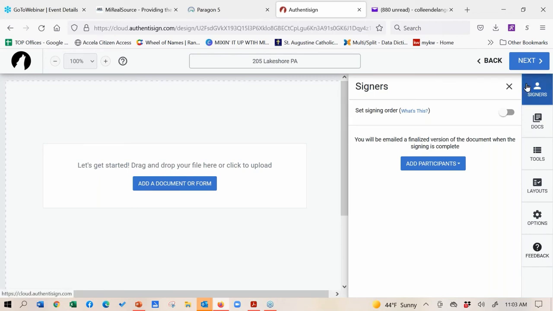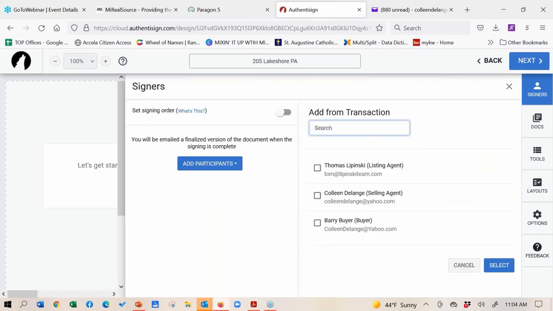So first and foremost, who do you want to sign the document? So you could add yourself, but remember, we already did that in TransactionDesk. If you use TransactionDesk to the fullest and you fill out the majority of the information there, think of it as doing the heavy lifting in TransactionDesk, then Authentisign 2.0 should be just a couple of clicks and you're ready to send. So what I want to do is I want to say, I'm going to pull from my transaction contacts because I've already filled in the buyer's name, right?